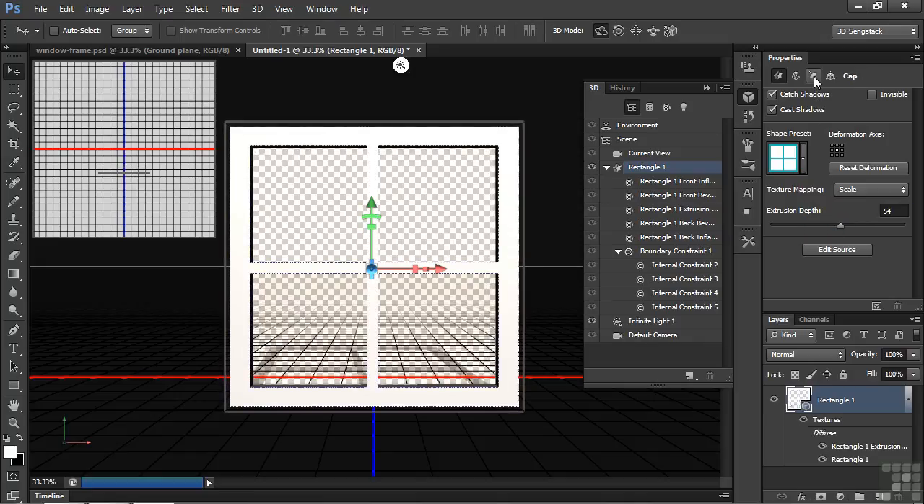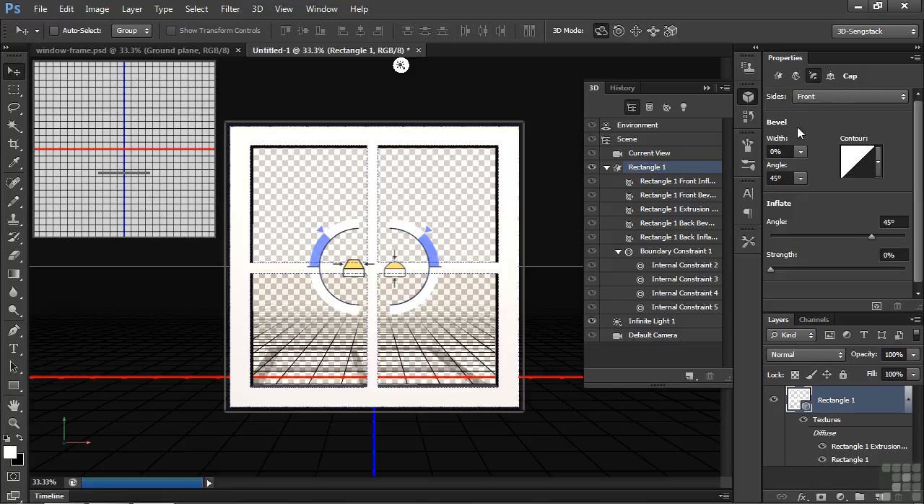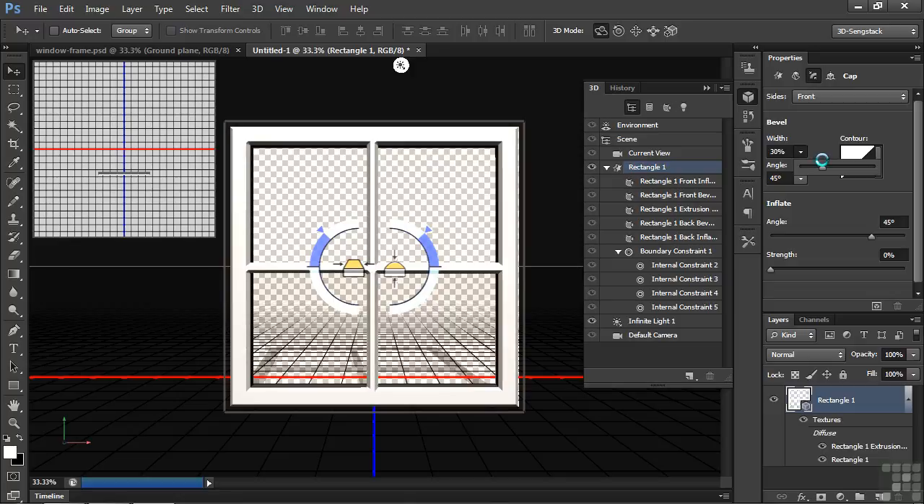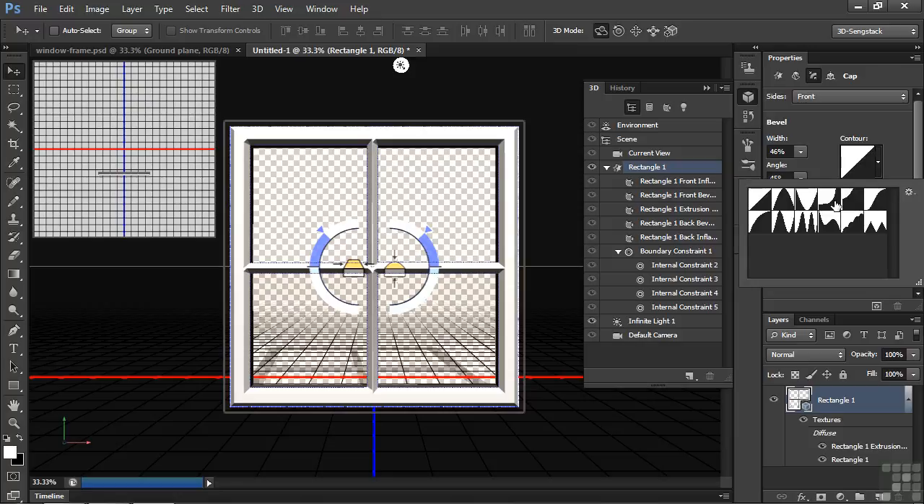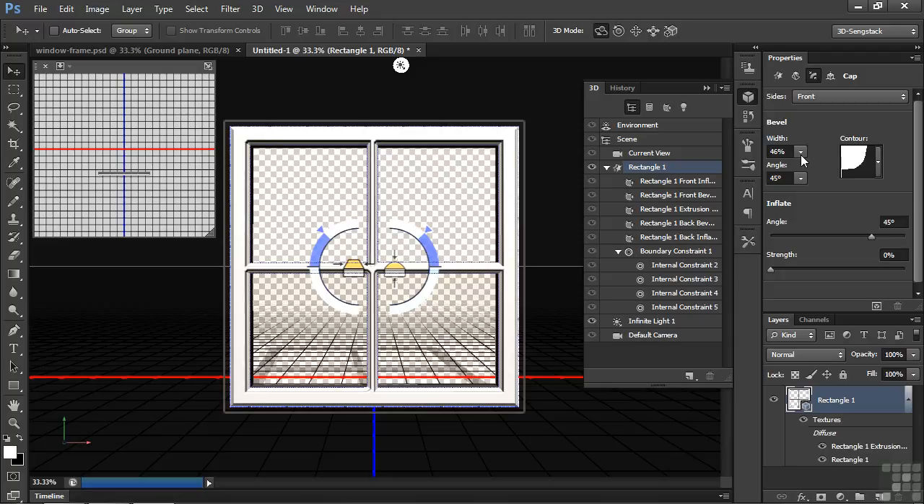We'll go to the cap section here where the bevels are. Give it a width first. Drag it out a bit. There's our bevel. That looks pretty good. Let's give it a little bit of a contour. It's a window. It can't be too complicated, but something like that gives it kind of an edge. I like that. Maybe you can change the width a little bit here. Something like that. Okay. Let's give this some texture and color.